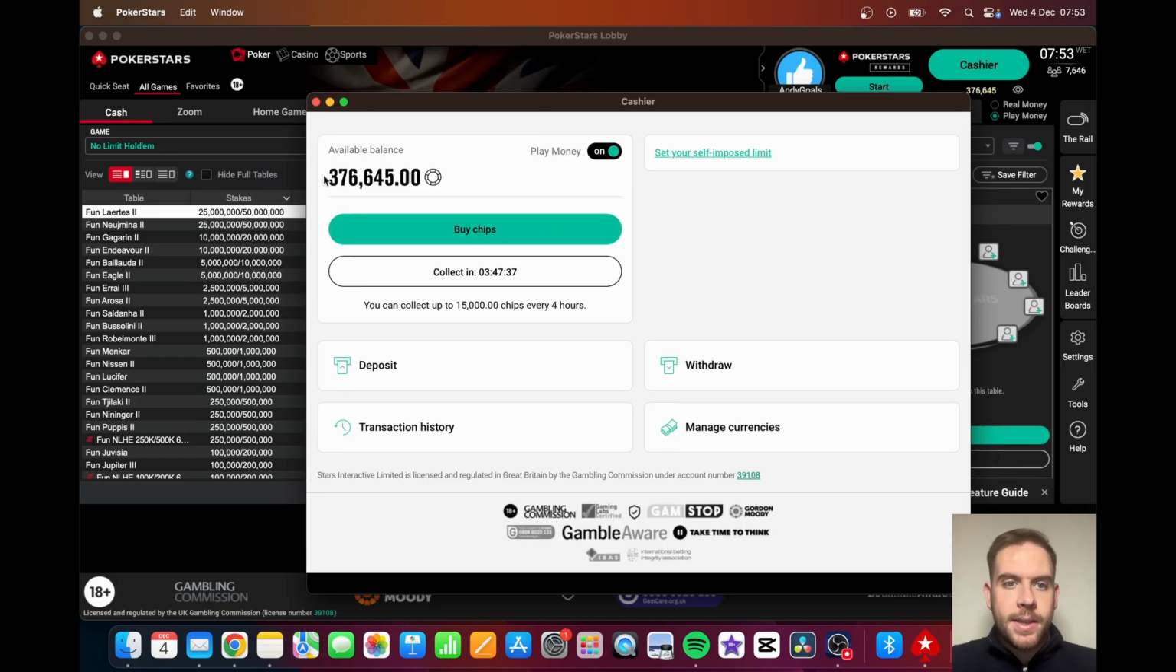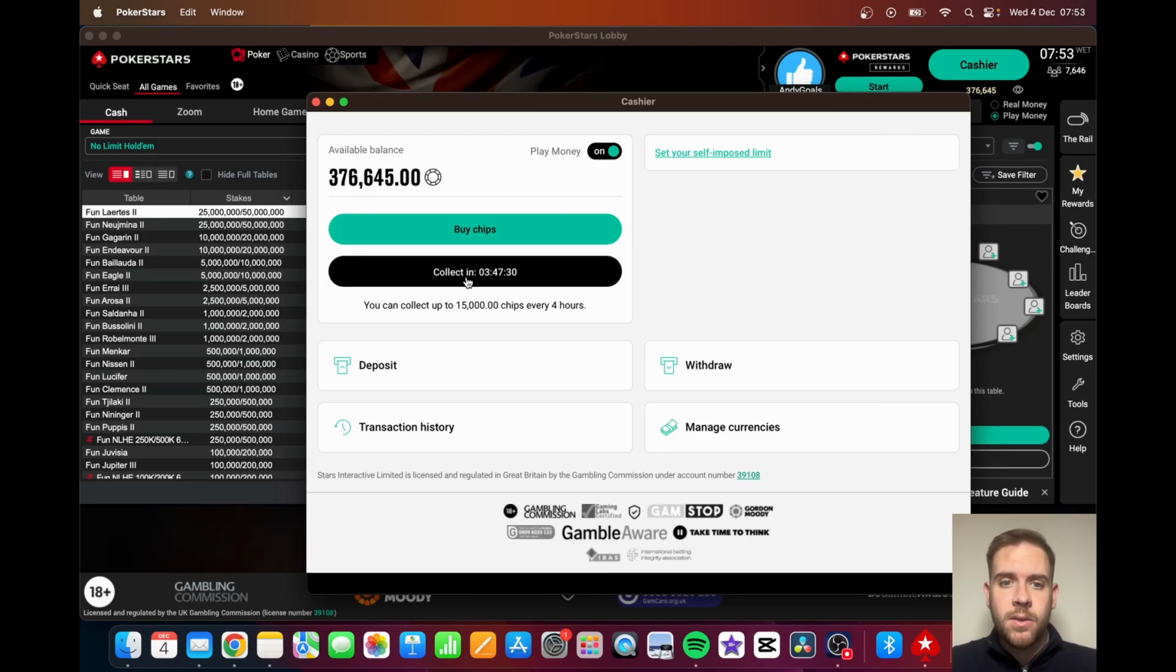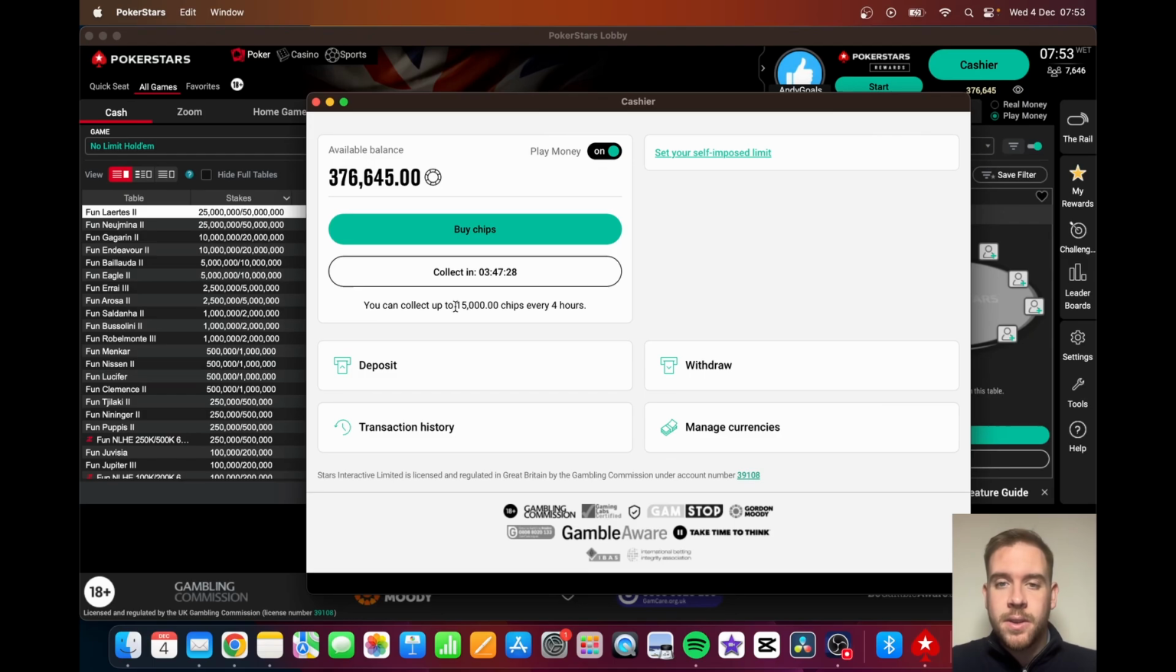My balance is 376,000 chips at the moment. So what you can do, you can press this button. I just pressed this button 15 minutes ago. That deposited 15,000 play chips, free chips, into my account. Press that button, that'll deposit 15,000 more into your account.